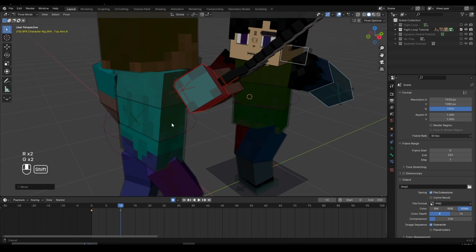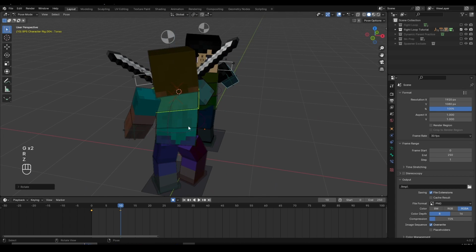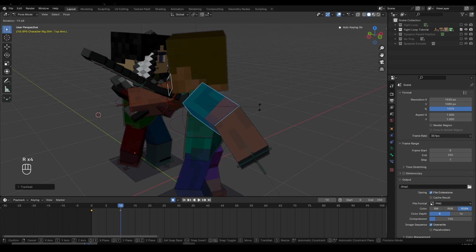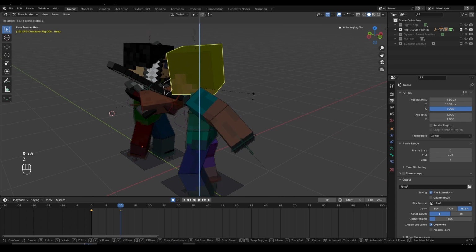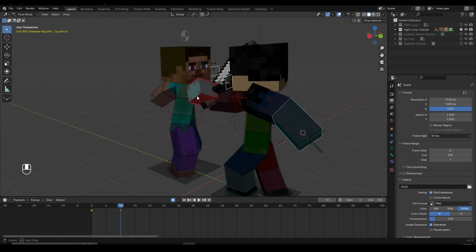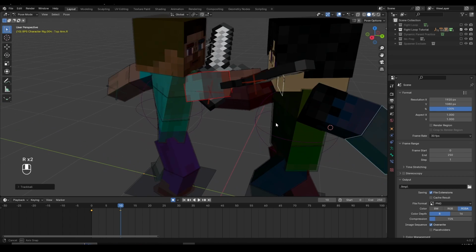All right, let's rotate the body as well to make him swing. Then move his hand back. And then move the head towards the character. And then obviously, this looks messy, but we will fix it as we go on.